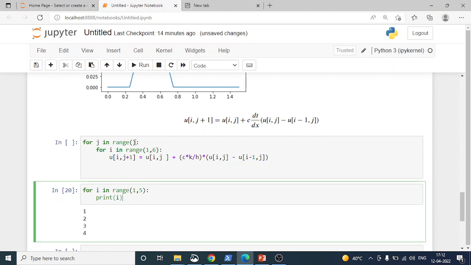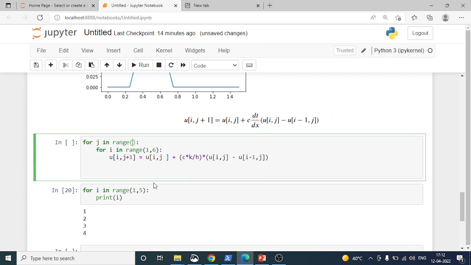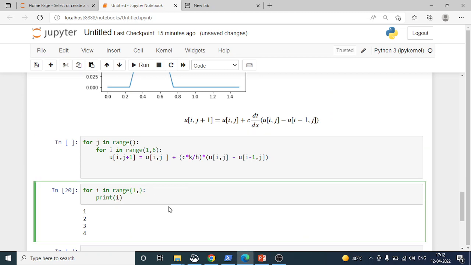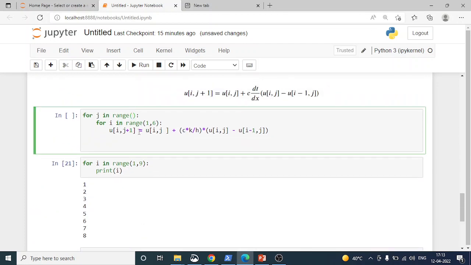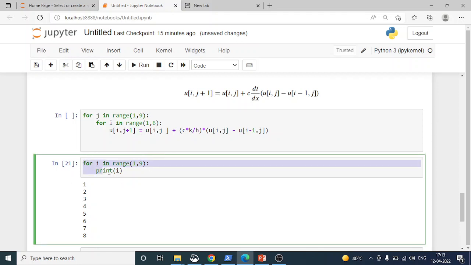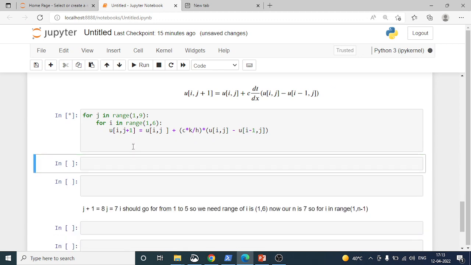And for j, we know the value of initial condition at t equal to 0. Now we need to go j 1 2 3 4 5 6 7 and 8, so 1 to 8 we are going to need. So let's check 1 to 9. Yeah, correct, it is showing 1 to 9. So it will calculate all the values of u at each time step.